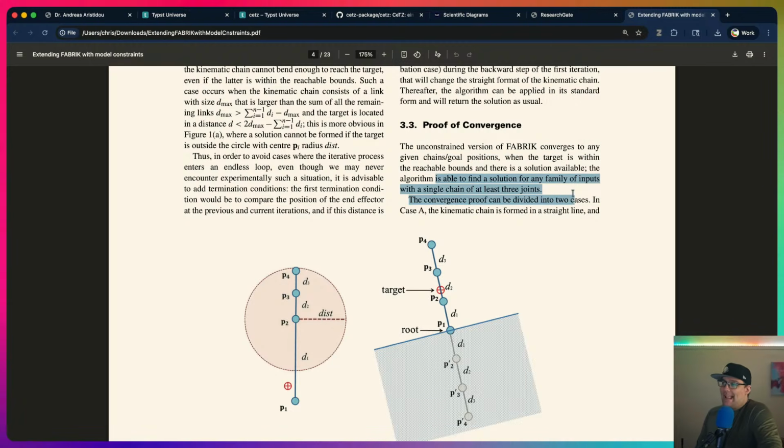The algorithm is able to find a solution for any family of joints with a single chain of at least 3. See, I think the interesting thing here is that the algorithm treats all of these points, right? Like we were talking earlier about whether the end effector should have a bone length on it or not. And this algorithm for all of the visualizations has a bone on the end that doesn't have a length. Which is why we have that end bone or the end transform in any case, because the paper has it.